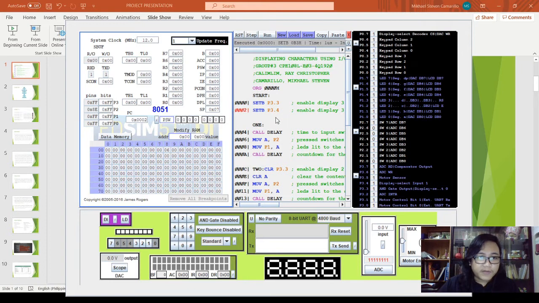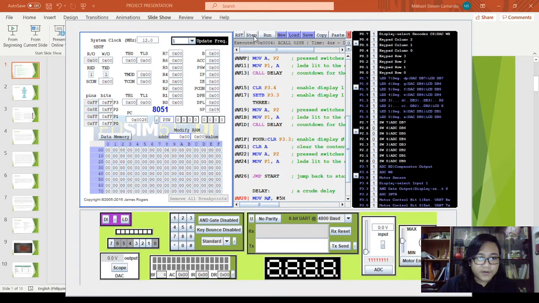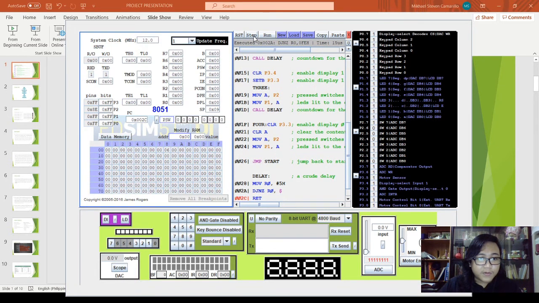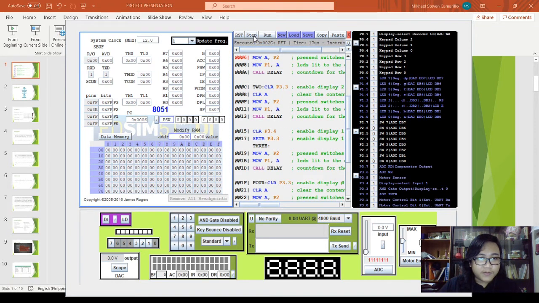Here is step 1. Yes, it sets and enables the display tree in SSD. Then call delay, and we're redirected to 5 seconds, and it will count down to 10. Then it would return to mov A. Then the next step, the LED switch would light up, and it would light up the display tree here.